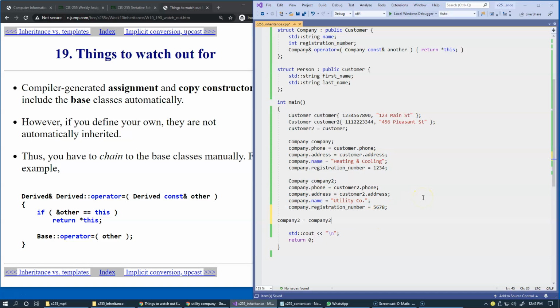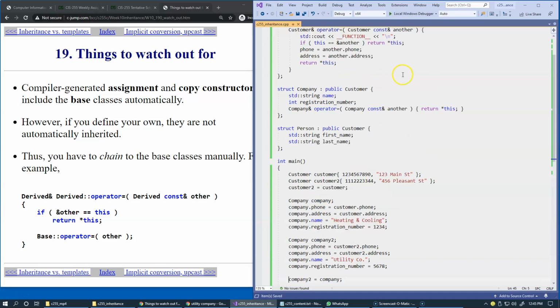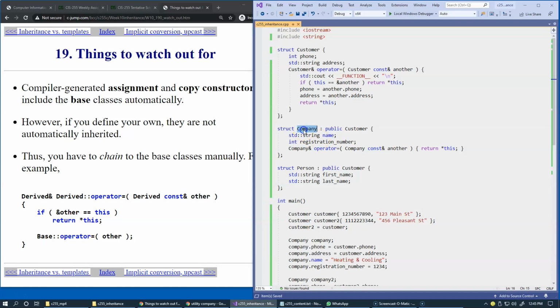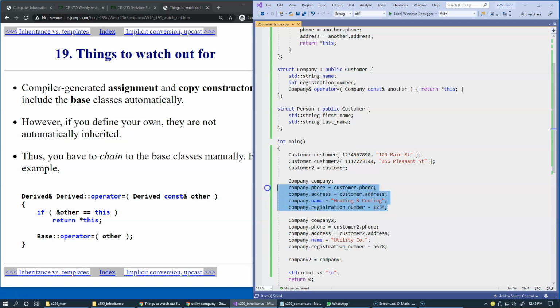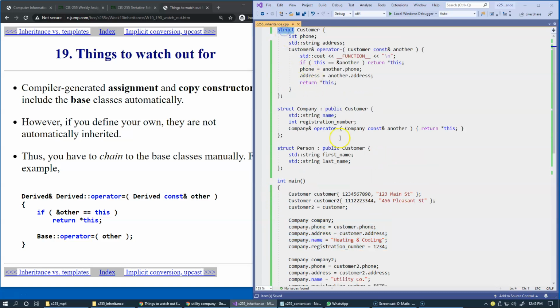Okay, so company2 equals company like this, and again, the compiler will automatically generate an assignment operator function for us, which will simply go through every part of company, which will contain name, number, and also inherit phone and address from its base class. So this is why we have all of these available, because inside the structure everything is public, so everything that we need to populate, we can populate just simply like this.